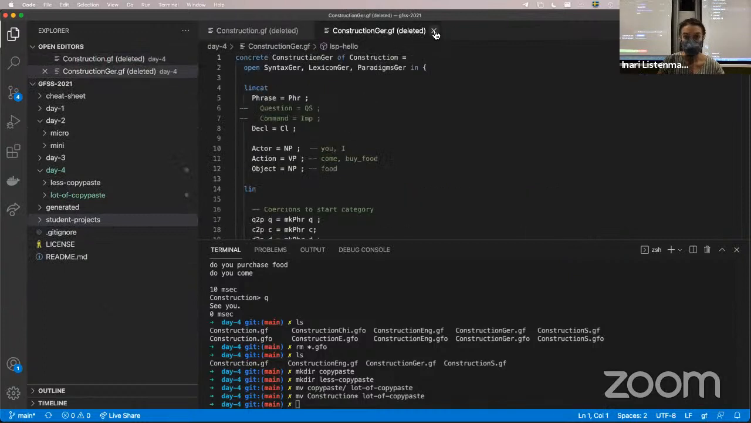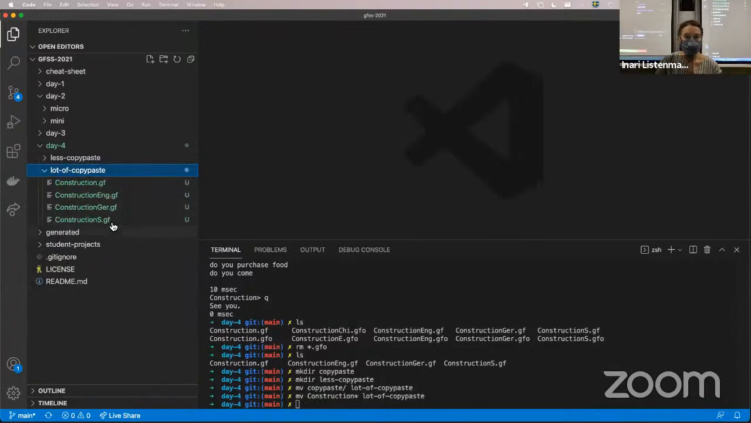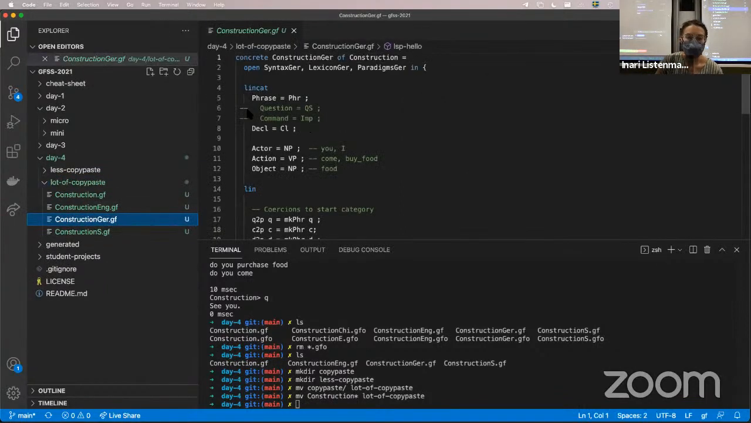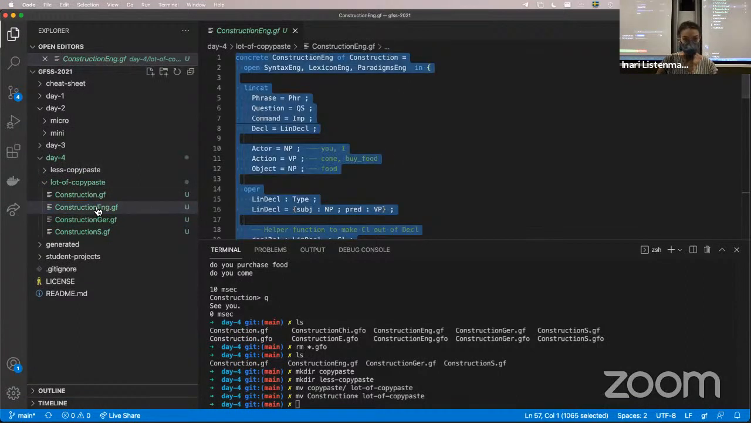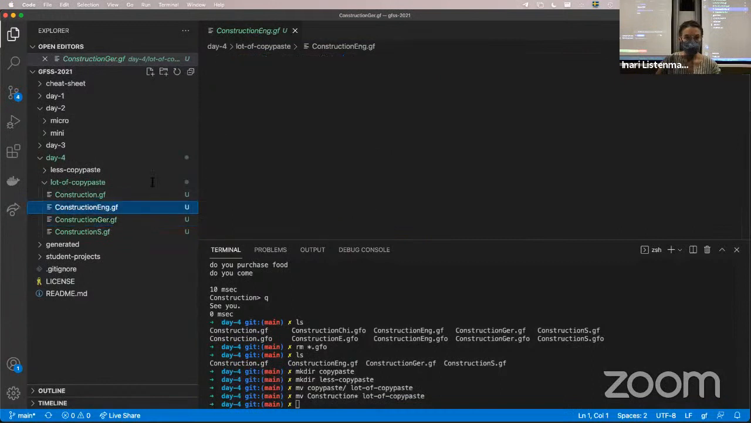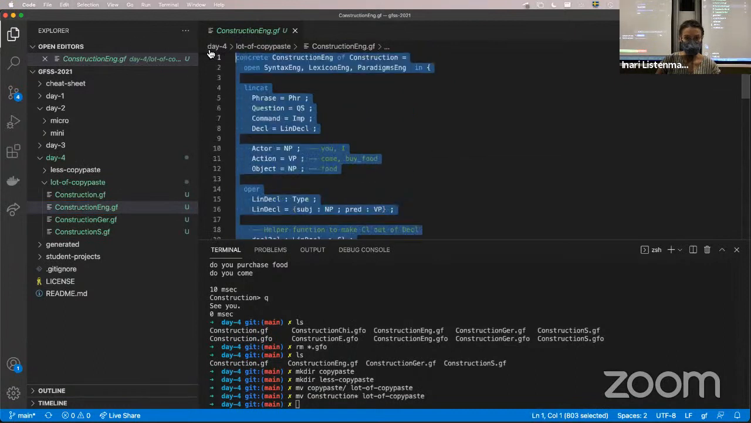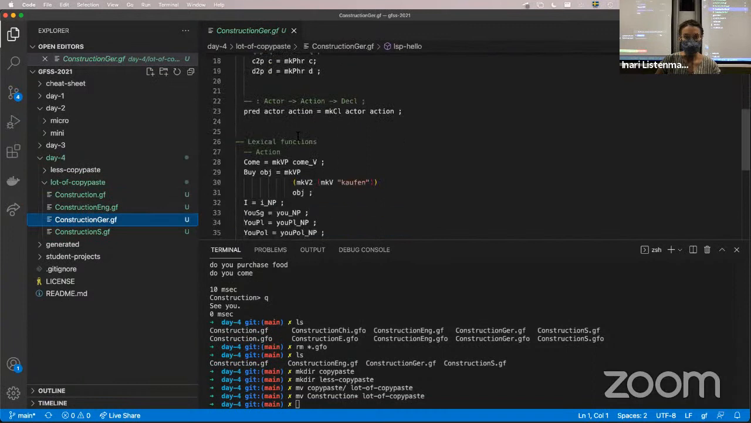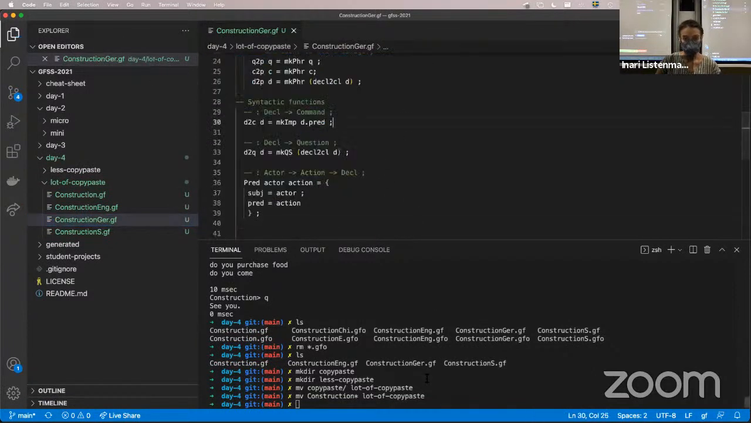And actually, while we're there, let's make this work for German as well. So what I'm going to do is copy over everything here: linkets and syntactic functions. This.